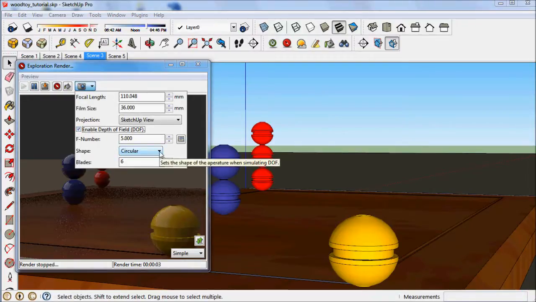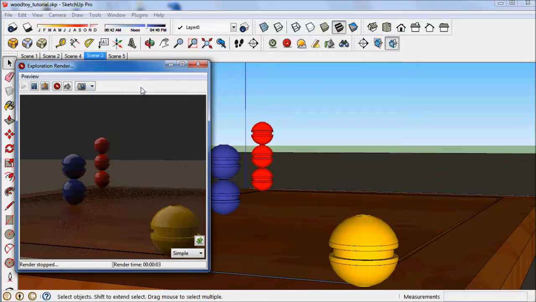In depth of field, it's important to have an opening, and the opening in your camera is either circular or polygonal. In real life, the cameras are trying to get as circular as possible for the highest quality. So if you would like, just go ahead and use the default circular and don't touch anything else, which is what we'll do right now.